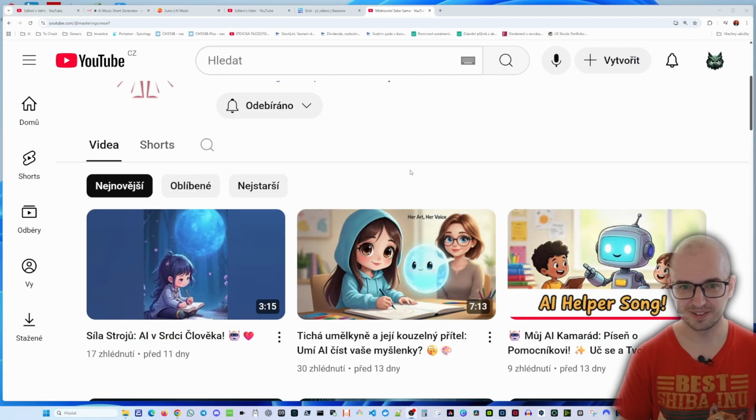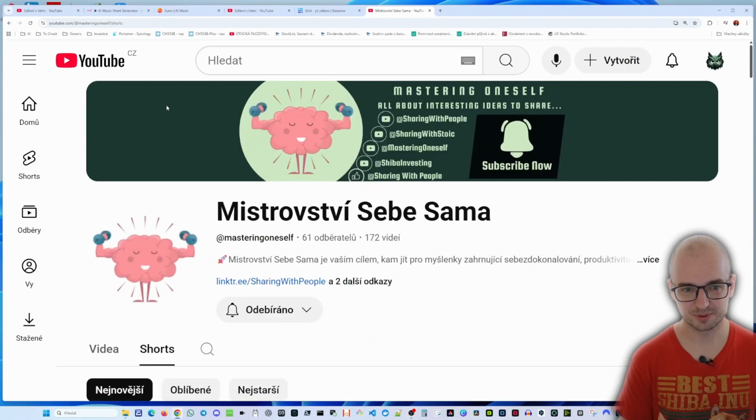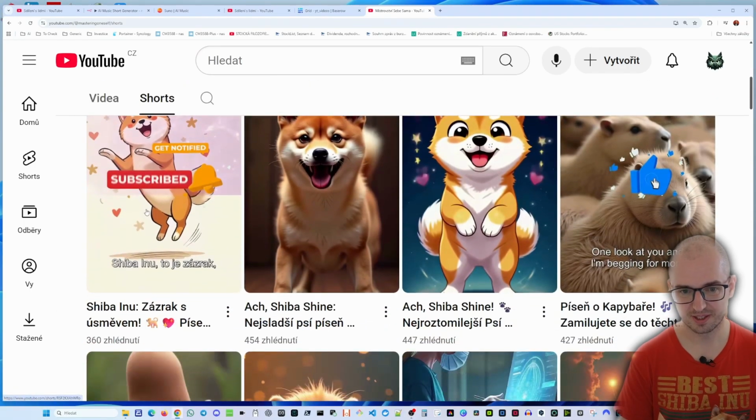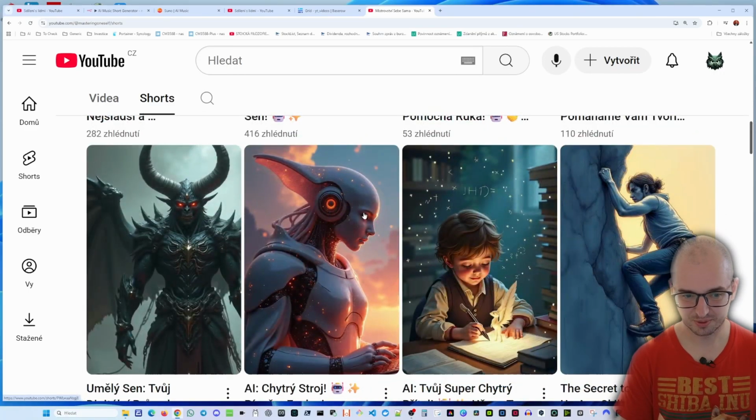But of course, please, let's use it to bring value and not to just extract value in a way that we generate tons of videos just to get some money out of advertisements, because this is not the right thing to do. AI should be helping us, not flooding YouTube with garbage. So it can, as you can see, generate standard videos, and it can also generate a lot of shorts, be it in Czech language, English language, or for example any other language that you want to.